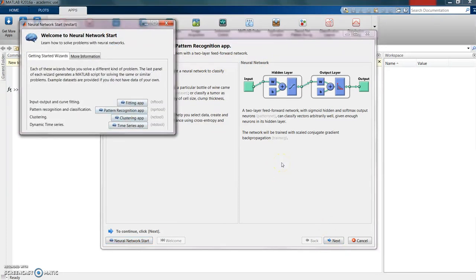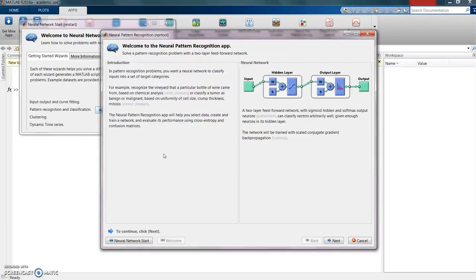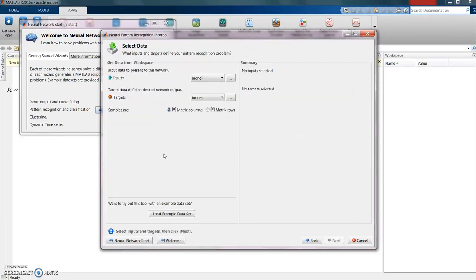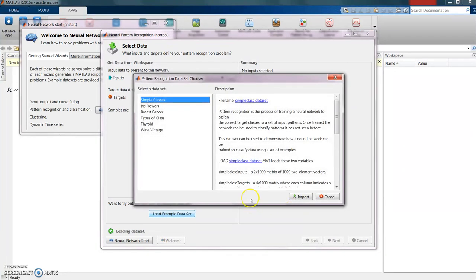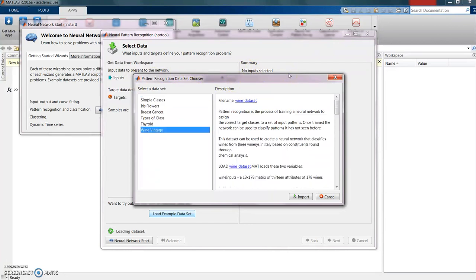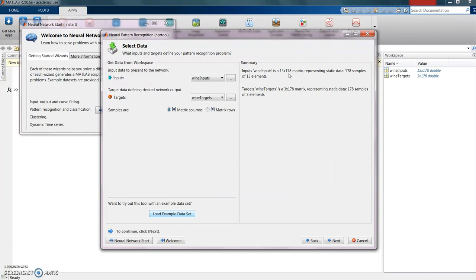The first step in completing this example, you've got to load in some example data. We're using wine vintage. One of the great things about MATLAB is that it has a lot of different samples that you can walk through so that you can learn about a neural network before you try and tackle your own. So we'll go ahead and click import. And when I did that, you can see that the inputs are wine inputs, and this is in a 13 by 178 matrix. And so that's just basically saying that there are 178 samples of the 13 different chemical elements that are going into these wines.